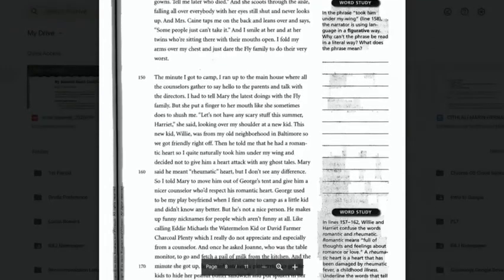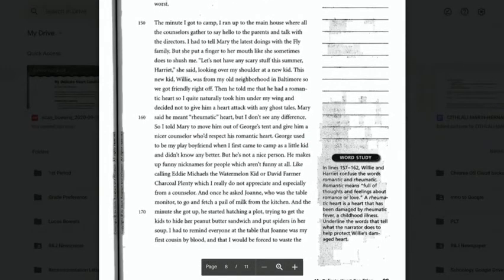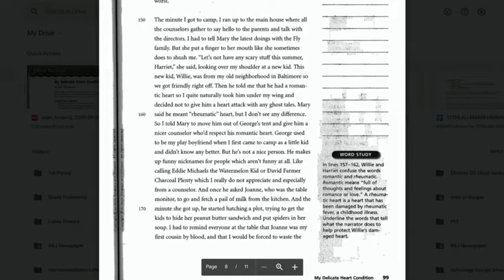The minute I got to camp, I ran up to the main house where all the counselors gather to say hello to the parents and talk with the directors. I had to tell Mary the latest doings with the Fly family, but she put a finger to her mouth like she sometimes does to shush me. "Let's not have any scary stuff this summer, Harriet," she said, looking over my shoulder at a new kid.